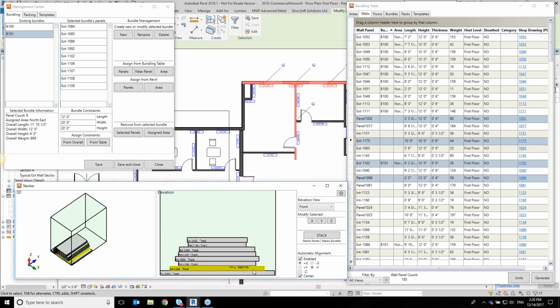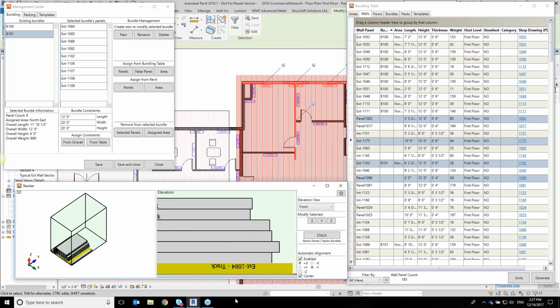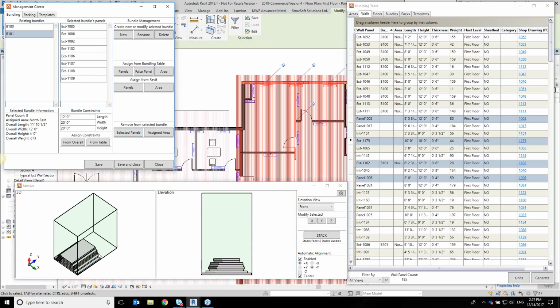If I don't want one of these panels in one of these bundles, I can just make note of it. It's 1084. I can go over here into my bundle list. I can remove them. There it goes. So he's gone. I can bring them back in. And like I said, let's just save this guy.